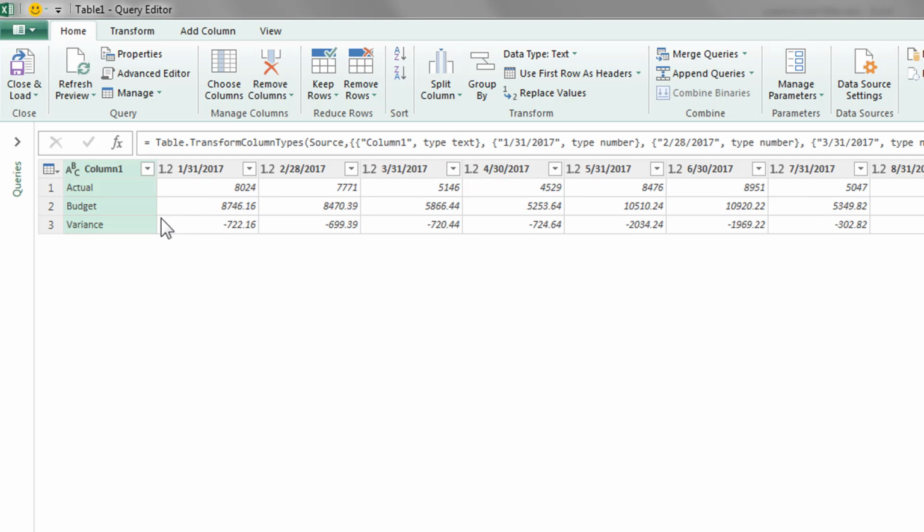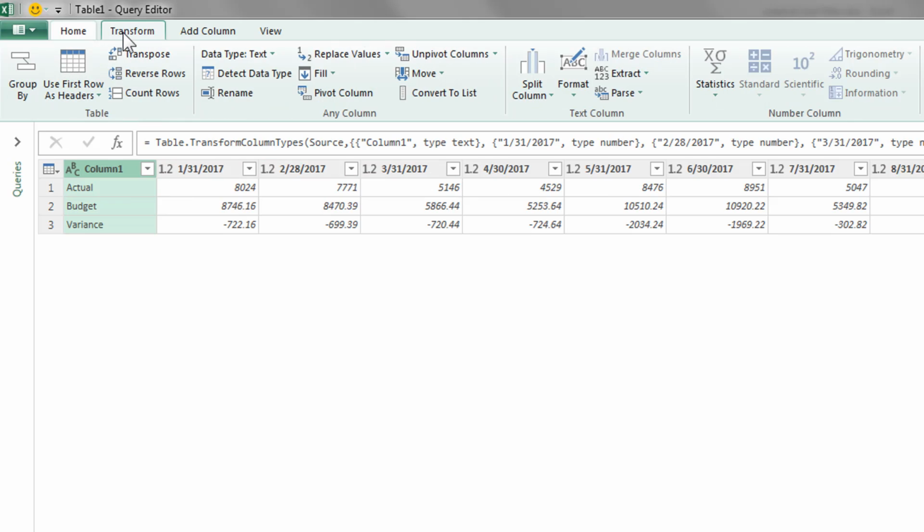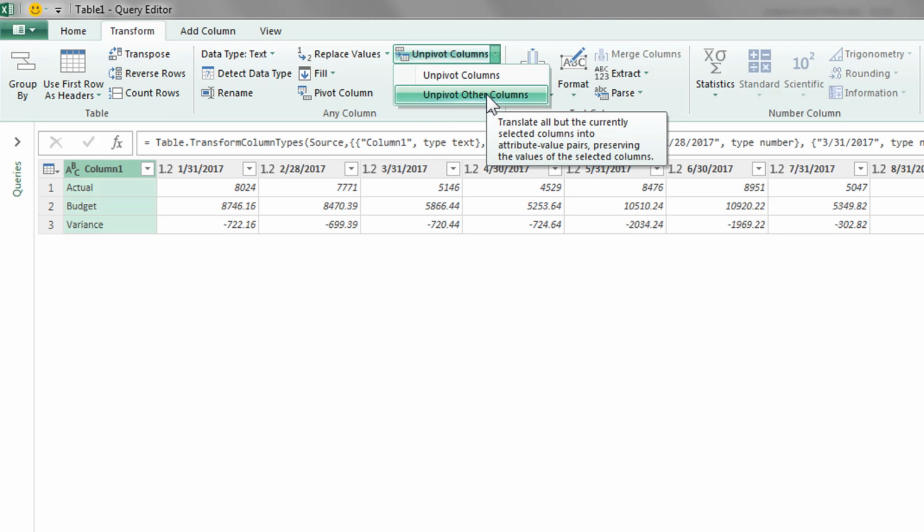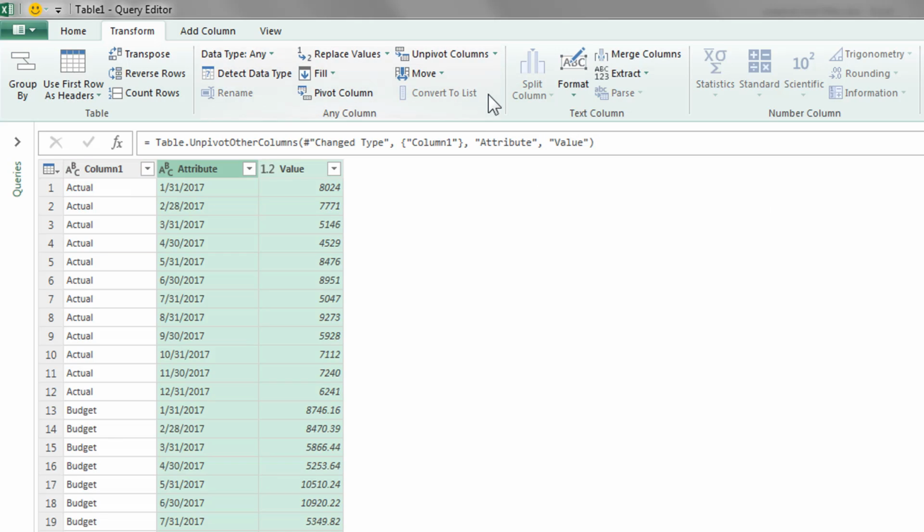Okay, so we want this information down in a column. How do we do that? Well, we select this column here, actual budget variance. We're going to unpivot all this other information. So we go to Transform, Unpivot Columns. We're going to hit the drop down here and we're going to unpivot the other columns. And it gives us exactly what we want.